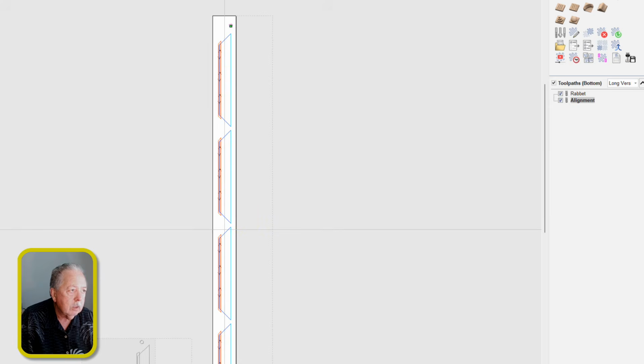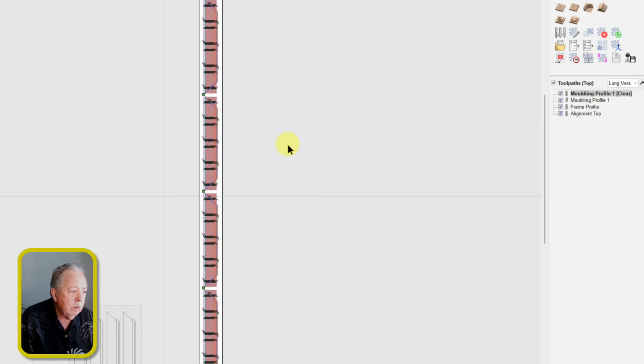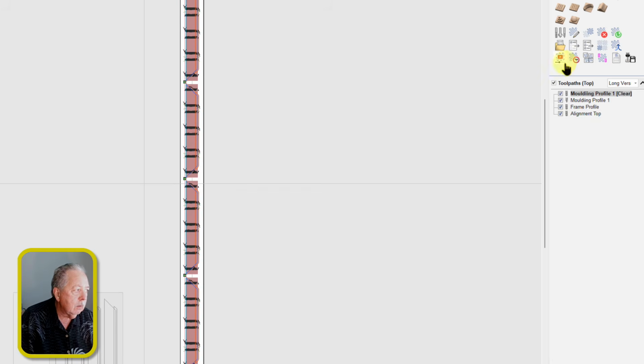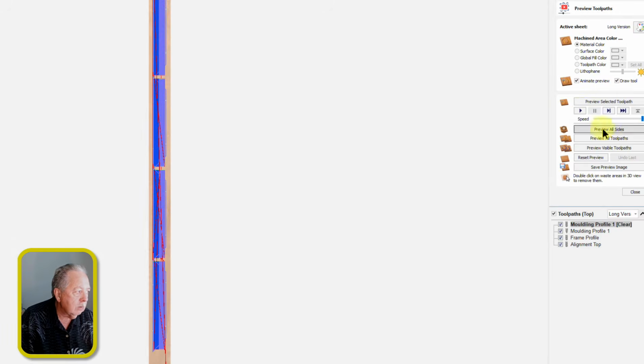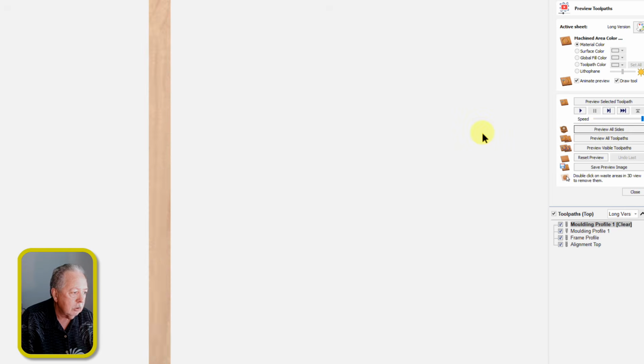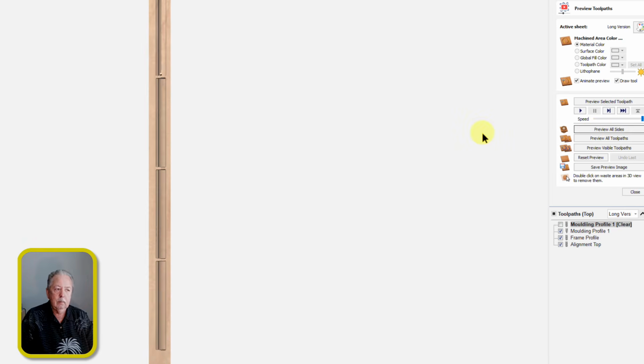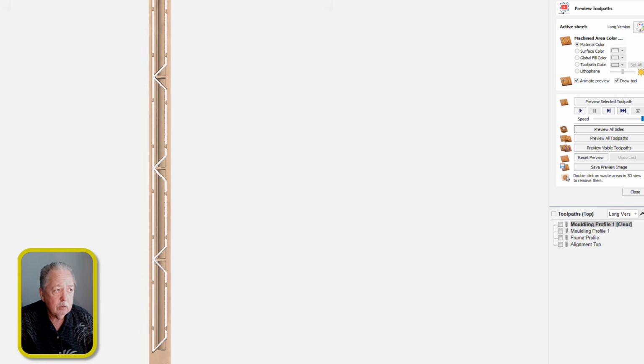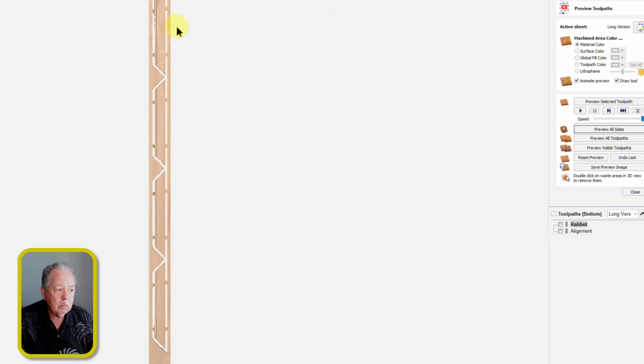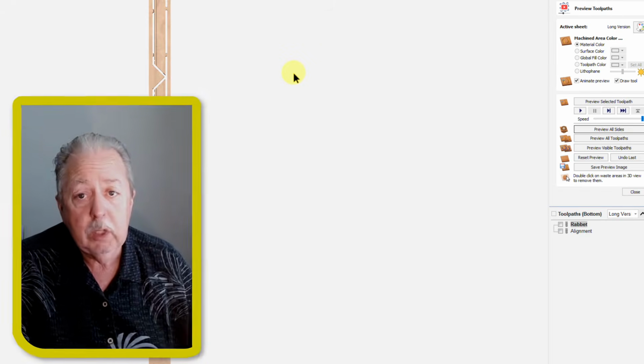And so now let me go back to the top again, which is probably the most interesting. And we're going to preview both sides. So I'm going to preview all sides, and that will show us how well these toolpaths lined up without having to re-establish each toolpath. It's that straightforward. And let me flip this over so you can see the back. So that's the front, and that's the back, the rabbet, everything's in place. And this thing is ready to cut on your CNC without having to go reestablish all the toolpaths.